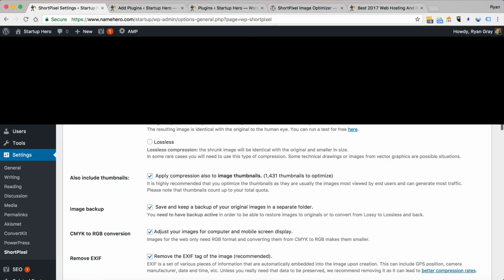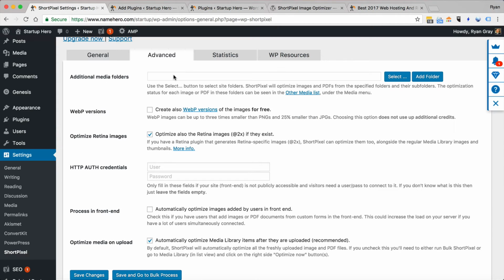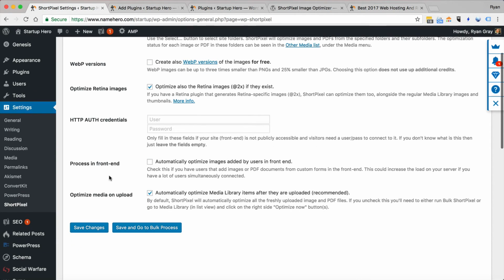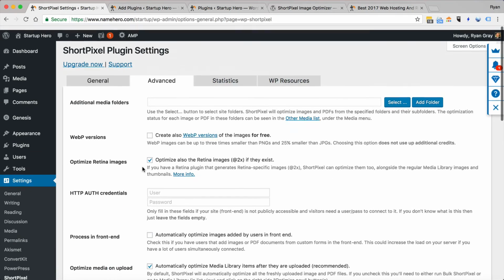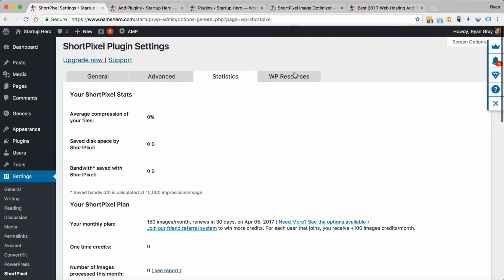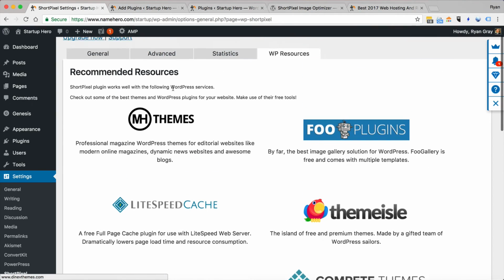So that's just the general stuff. You can go through the advanced settings. So this is going to scan just my basic media directory on WordPress. Now, if you have another directory that you have folders, you can select it here and do that. Most people, it's going to be right in your media directory, so I wouldn't worry about that. I'm going to leave this other stuff just default. You can go through these other options yourself, but it's really not needed. Then there's the statistics, which we can see once we get this ran. Then they also have their recommended resources.